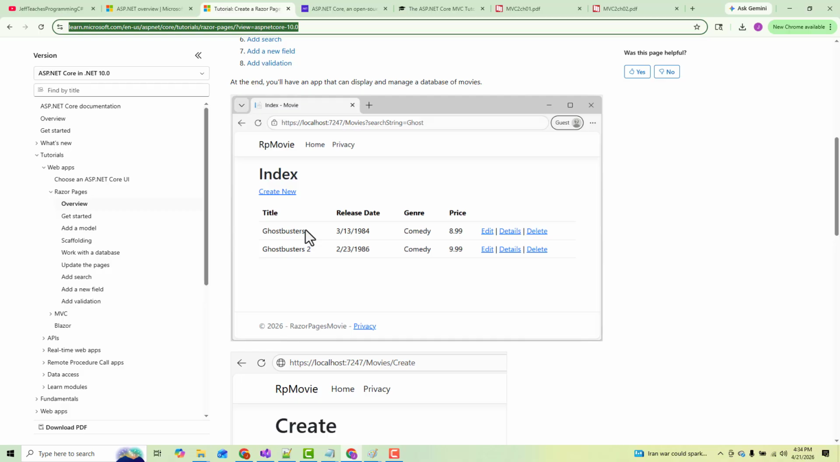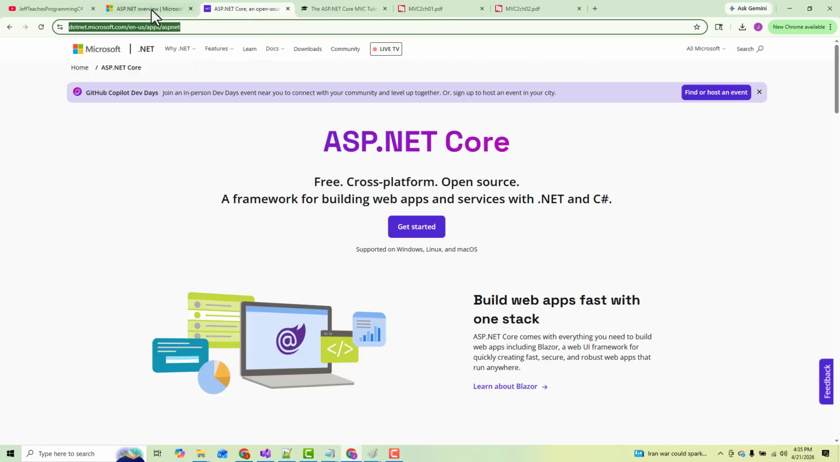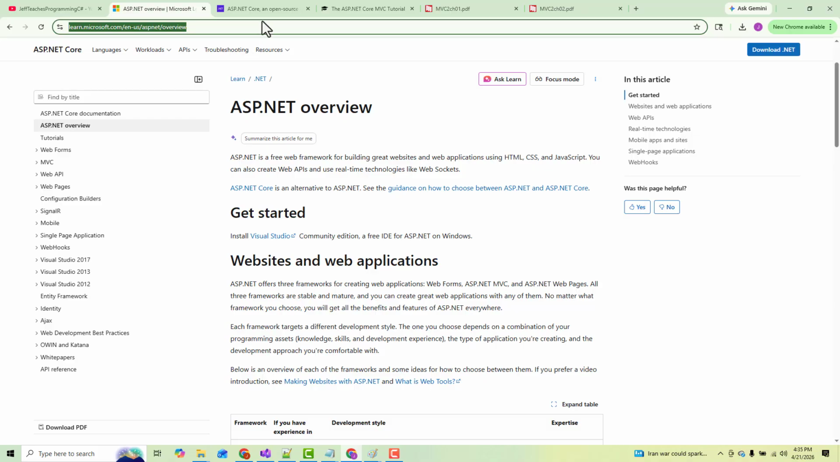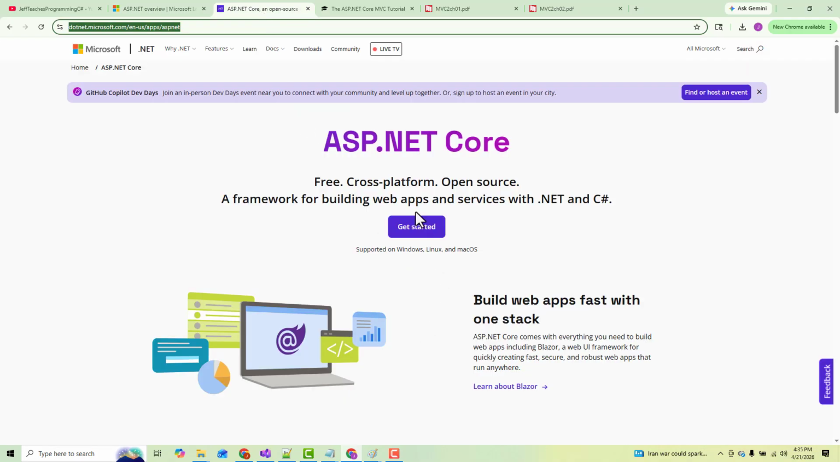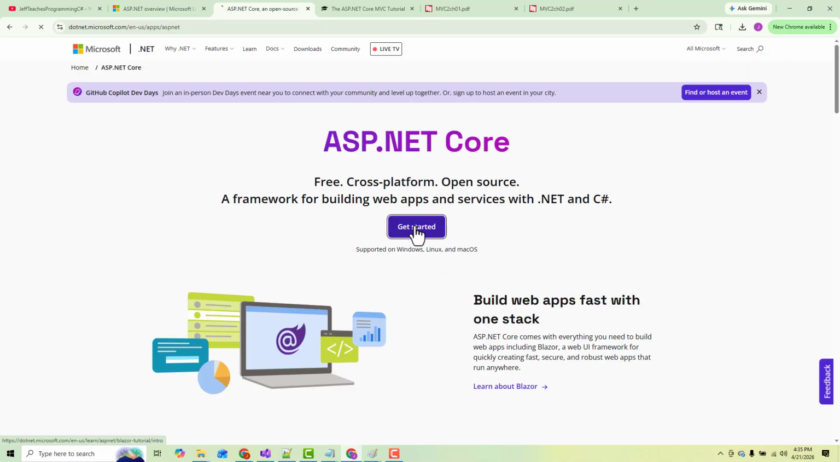It's a simple movie database. All right, where you're able to go in and edit existing movies, find out the details, delete, etc., and create new movies. All right, I'm not going to go through that one really either. I'm going to talk about this one and this one because this is ASP.NET Core, and like I said, there's a getting started there.